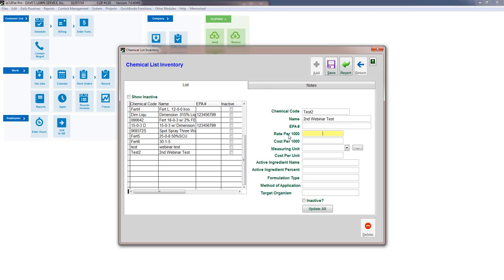Now the rate per 1,000, cost per 1,000, measuring unit, and cost per unit can be a little confusing just because of the order. What I'm going to do is actually start out here with our measuring unit. Let's take our drop down. So we have pounds, gallons, ounces, and liters.